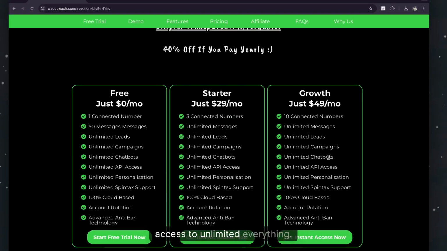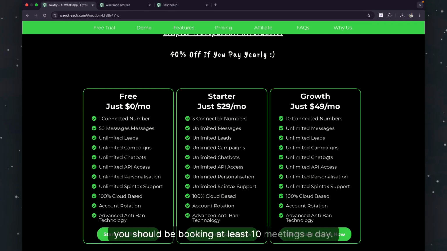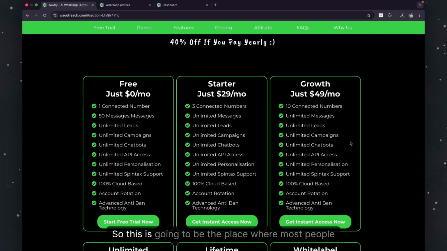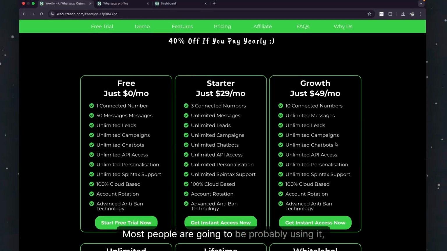You get access to unlimited everything. And if you have like 10 numbers connected, you should be booking at least 10 meetings a day. So this is for people who have like 1 to 3 people taking sales calls in their company. So this should be enough and adequate for you if you're using like the growth plan. So this is going to be the place where most people are actually going to end up at. Most people are going to be probably using it.